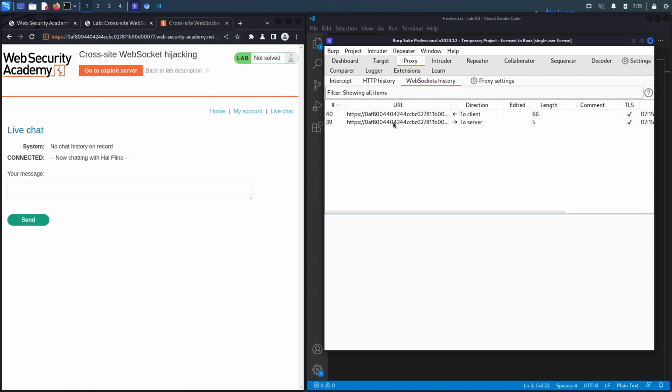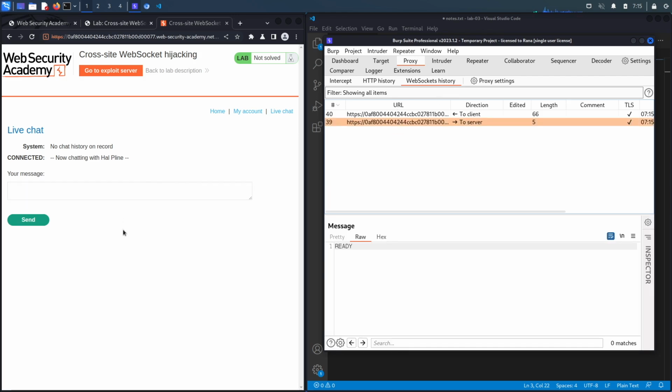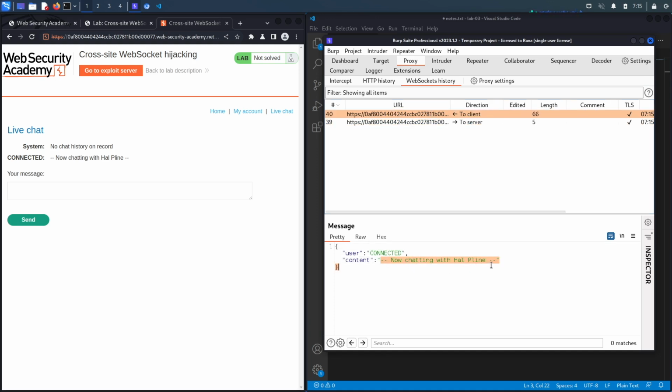And we already have an item over here. So our server sent this message over here, so ready, to the backend server. And so the backend server responded to us and said connected. And then it responded with this message over here saying now chatting with this person over here.